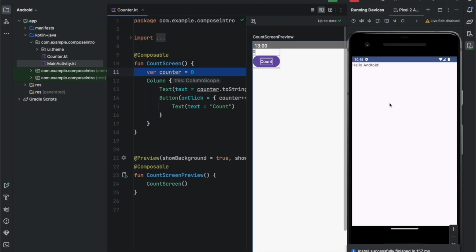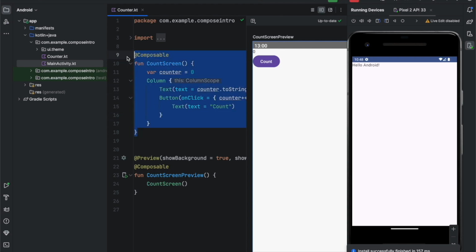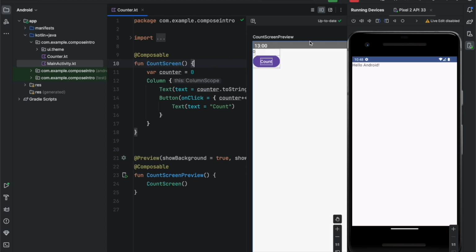And as you can see in the emulator, we are not seeing this count screen UI. We are not seeing this because we have not called this composable function from our main activity. So let's go to our main activity.